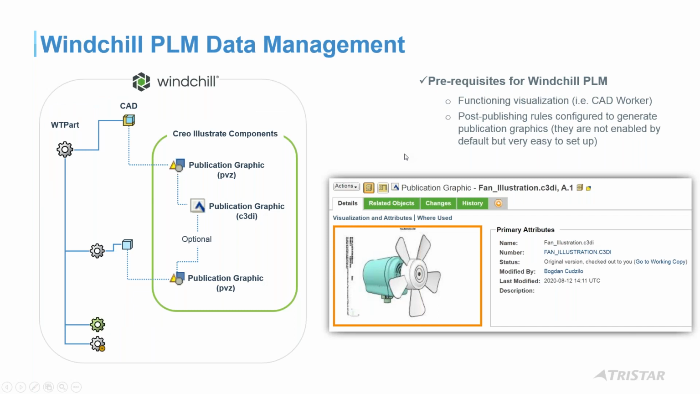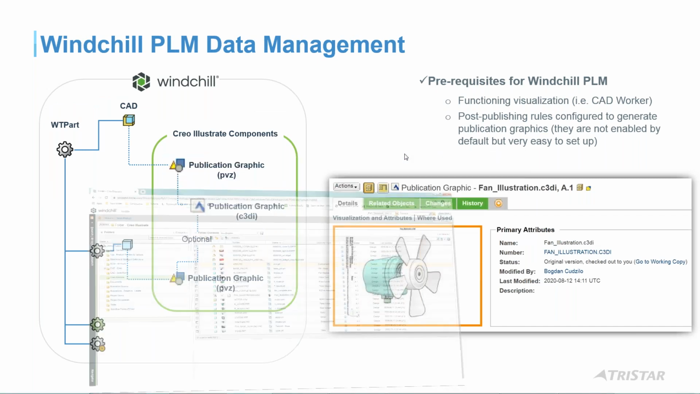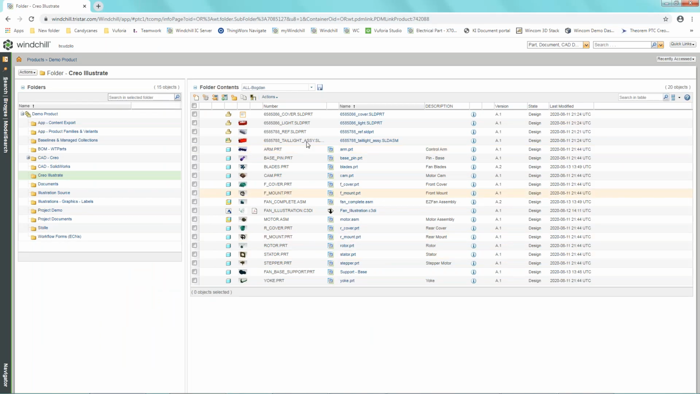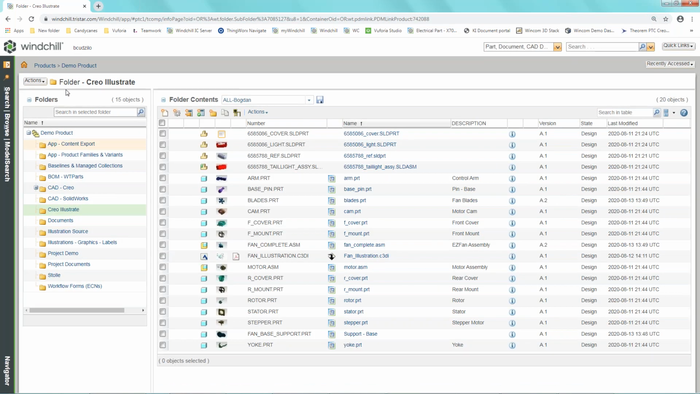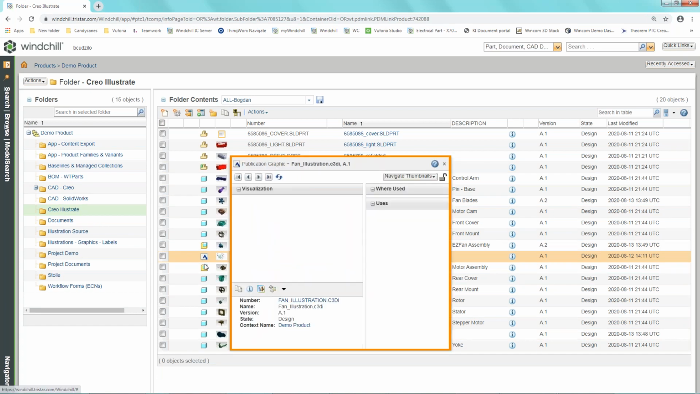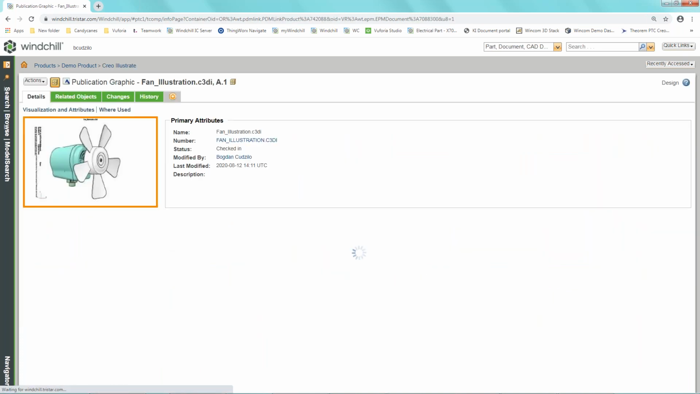So let me kind of quickly go into my Windchill environment and show you what that looks like. So here I have my Windchill system open. Let me zoom in this a little bit more. I have a folder here inside of Windchill that has the source CAD data, and here I have that illustration file that I've uploaded into Windchill. And in my case, let's take a look at that illustration file in more detail.